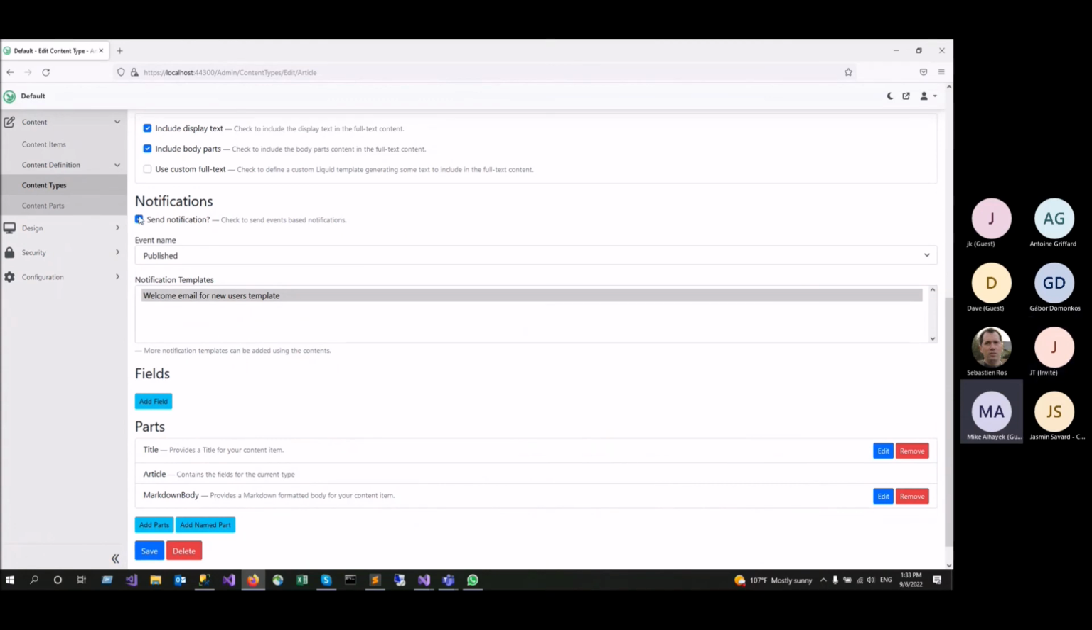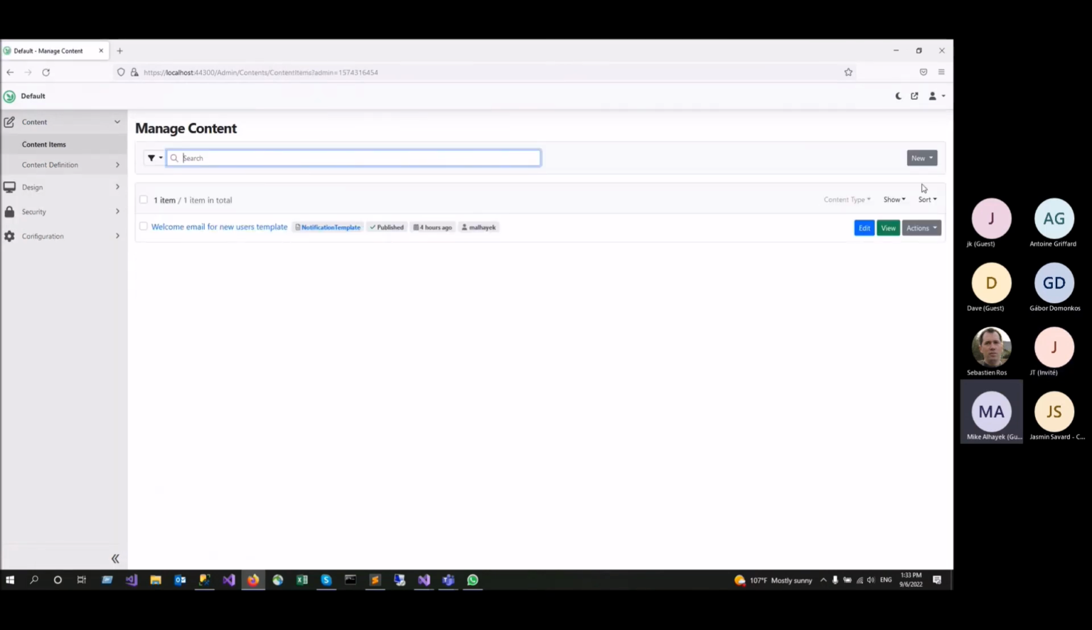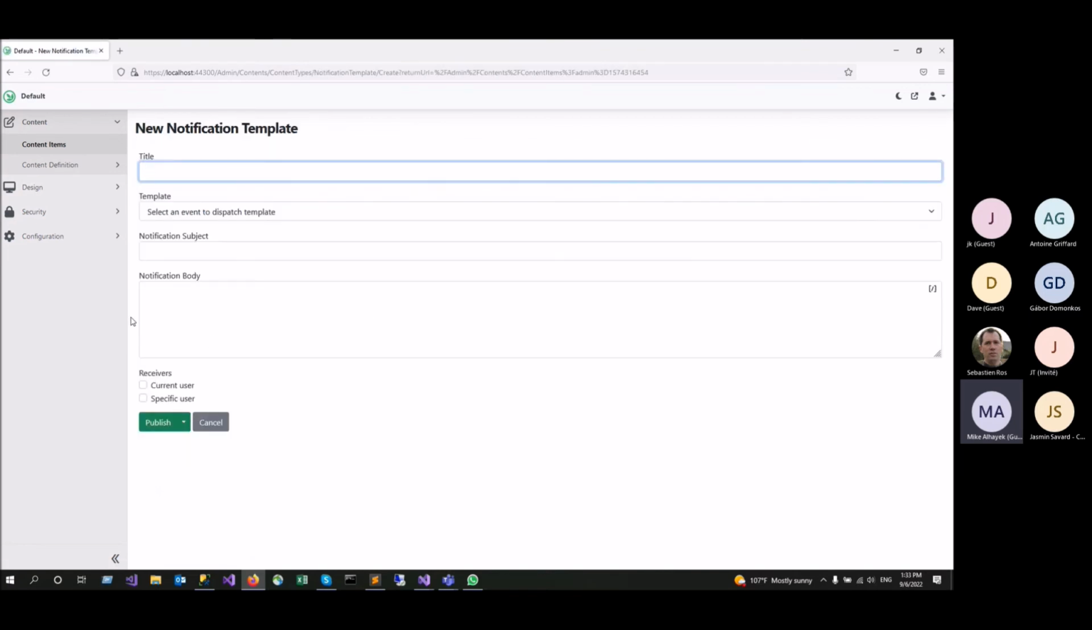And this is the part that I'm not happy with. I think this one should live inside here. So when you create here, you should be able to also select the content type and the event you want to dispatch. So that's the only thing that I'm thinking here.